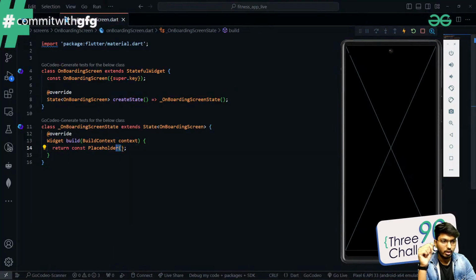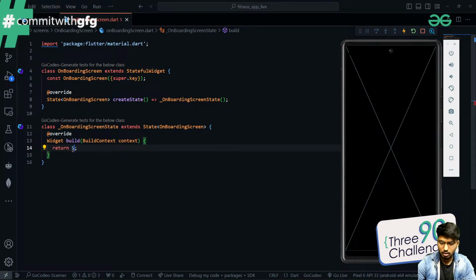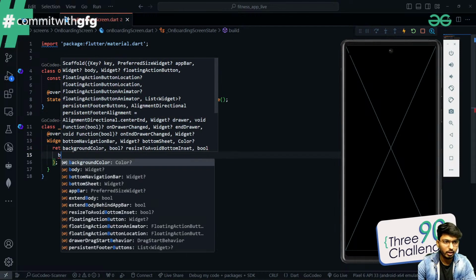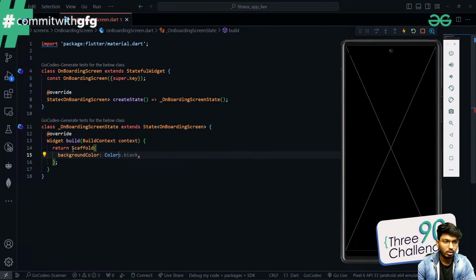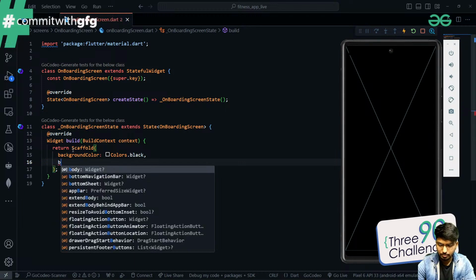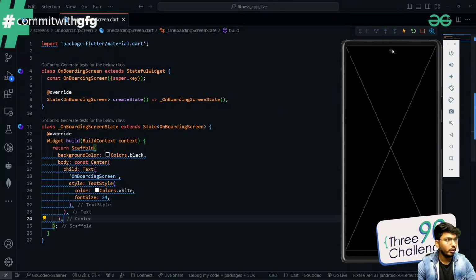Okay. Inside this, we will be implementing, returning a scaffold. We will be returning a scaffold, and inside the scaffold, we will enter the background color. Background color will be colors.black. Okay. And right after this colors.black, we are going to use body. So this body will be having anything. Just for reference purposes, you can check this onboarding screen.